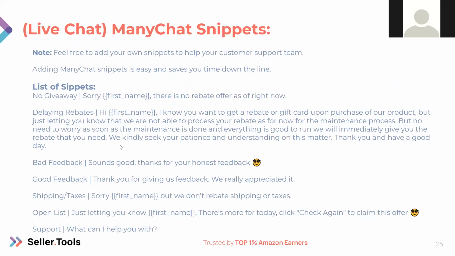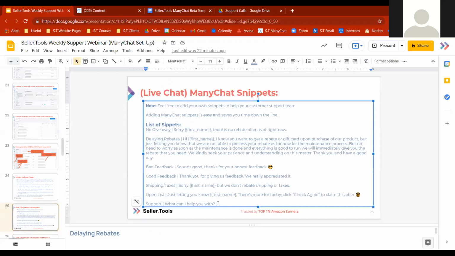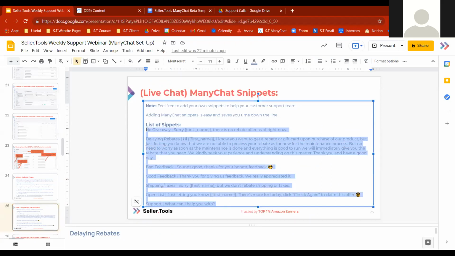So the next thing is the live chat snippets. Let me just exit out, and I'm going to give you access to the snippets I've used in the past. I will go into how to make a live chat snippet. Essentially, a live chat snippet is you grab a certain text that would come up when you're dealing with customer support.